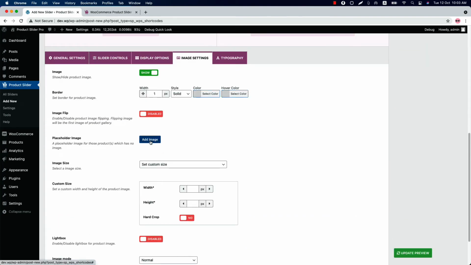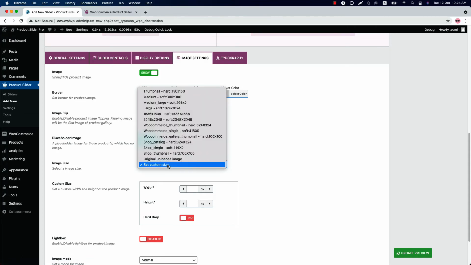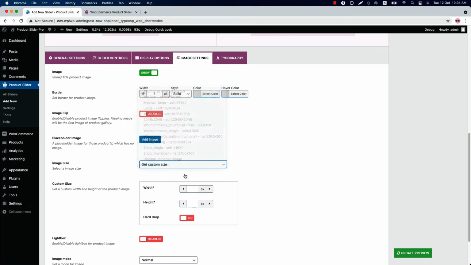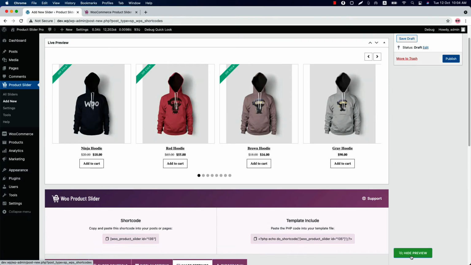Set a placeholder image for those products which have no product image. Resize the product image as you like. There are several options to set, but if you want, you can set a custom size as well. So let's set a custom size. If I set the width to 268 and height to 322 and enable the hard crop and update the preview, you can see the changes here.